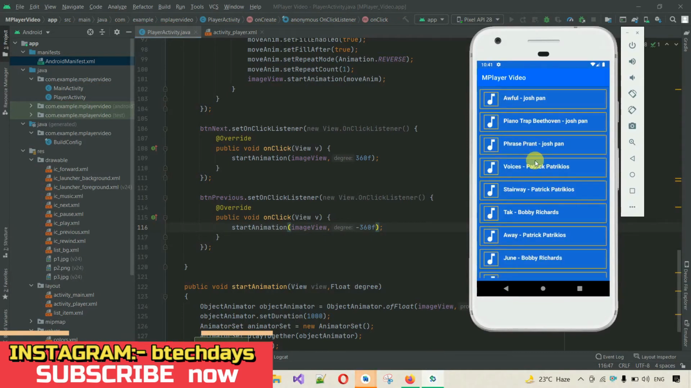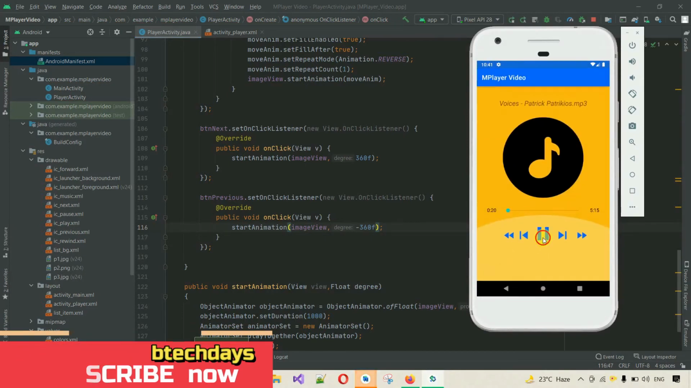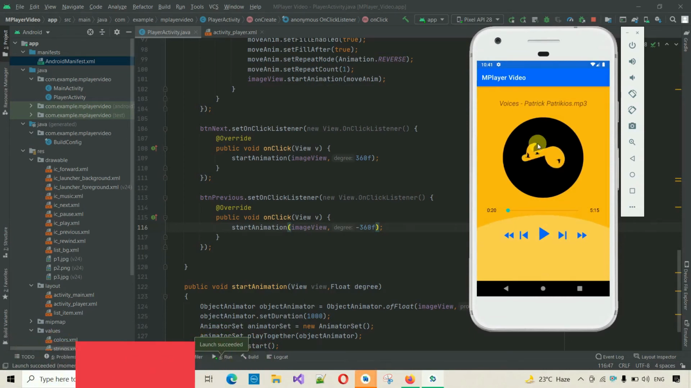So amplifier video, click on this. If I click on this, for now the song will not change, but the animation will be done because we have set the animation. Here you can see, when I click on this, the animation is done in the forward direction and the backward direction. So this one is working fine. If I click multiple times, it will keep rotating. Okay, this is working fine, but the song is not being changed.